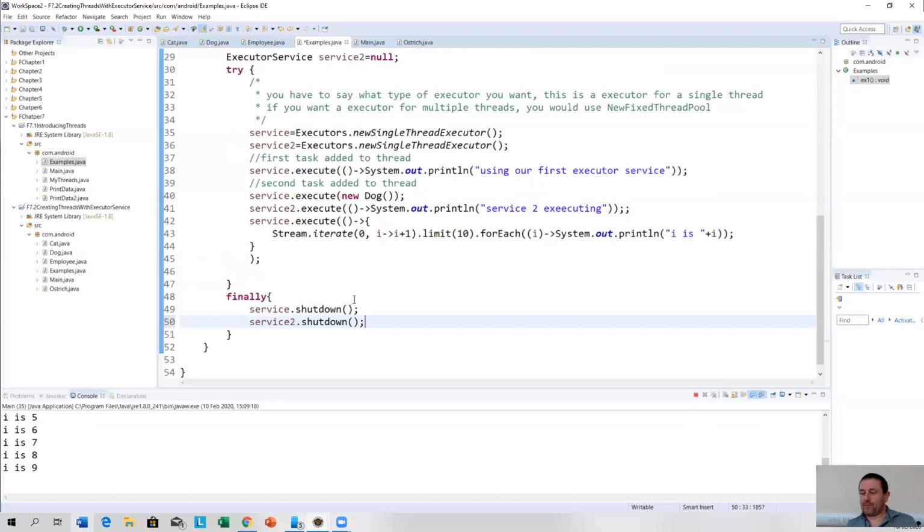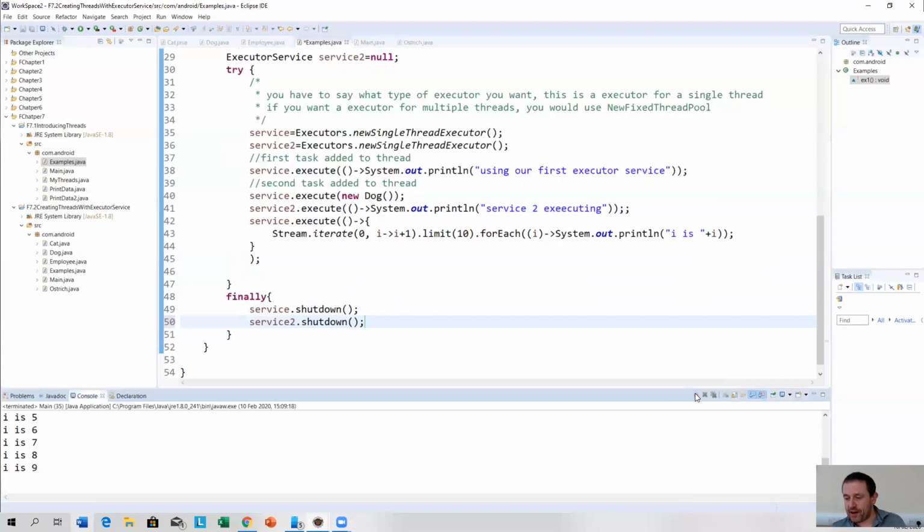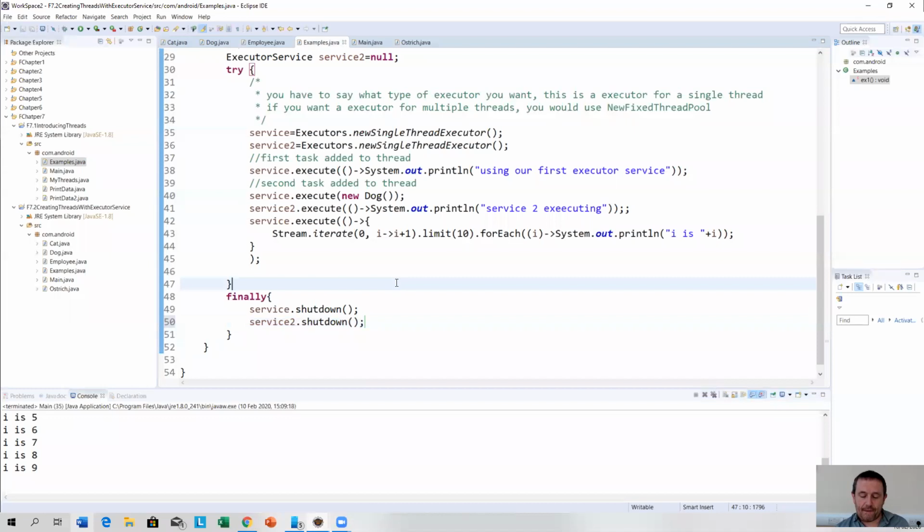Right, so now I should have it down there. I'll do it again. It runs now. So service.shutdown will shut down your service.